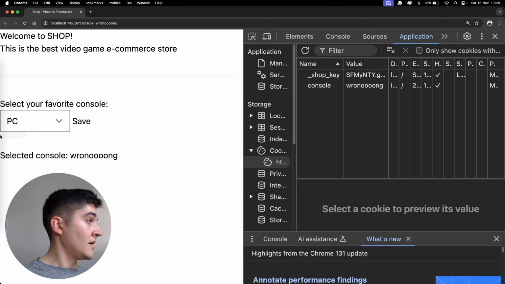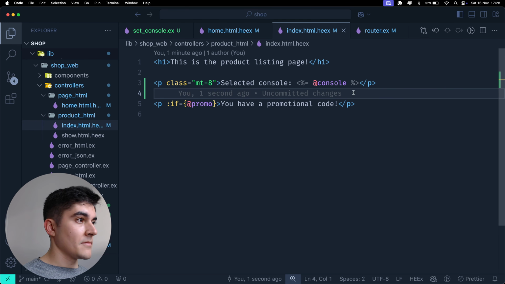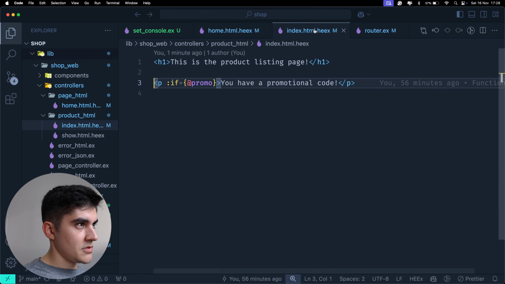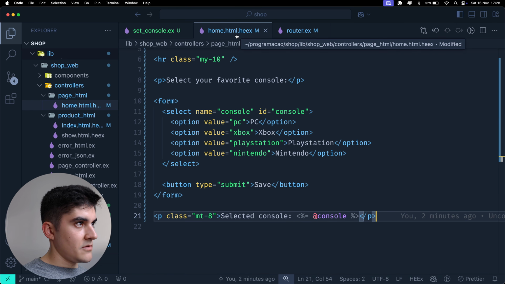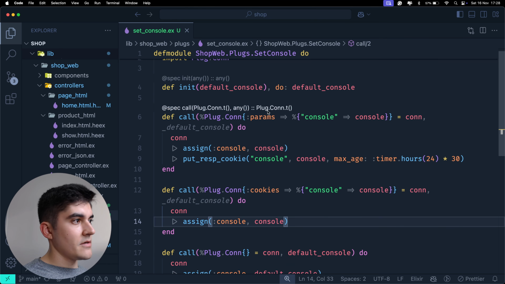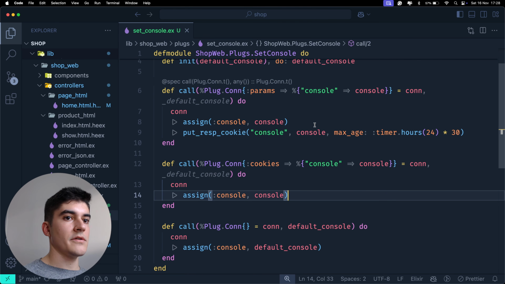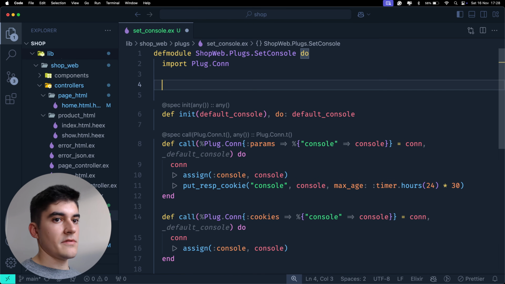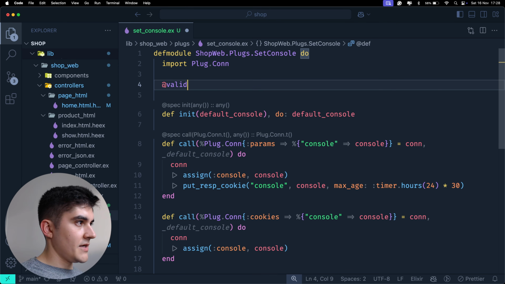Yes, we can. We can go back to the code. I am going to remove this from the product listing page. I'm gonna leave the home page alone. Router, that's pretty much finished. Now here, I am going to use a guard to avoid saving an invalid console. So I'm gonna create a module attribute, which is pretty much a constant. I'm gonna say valid_consoles. This is going to be a list of strings.